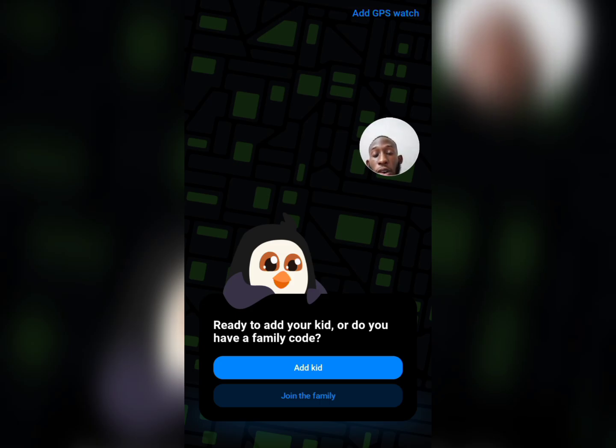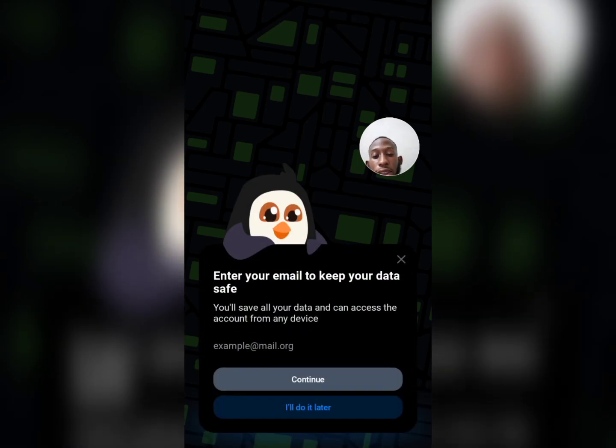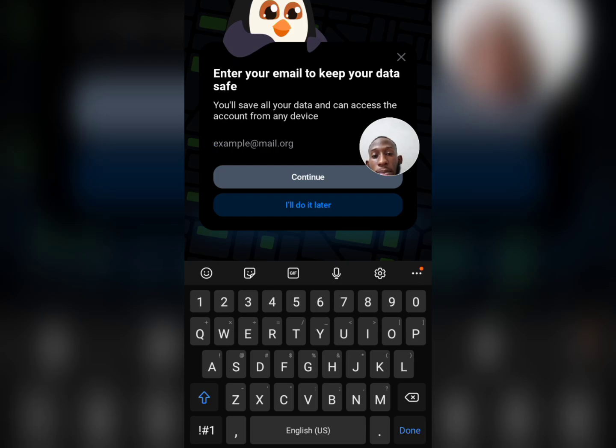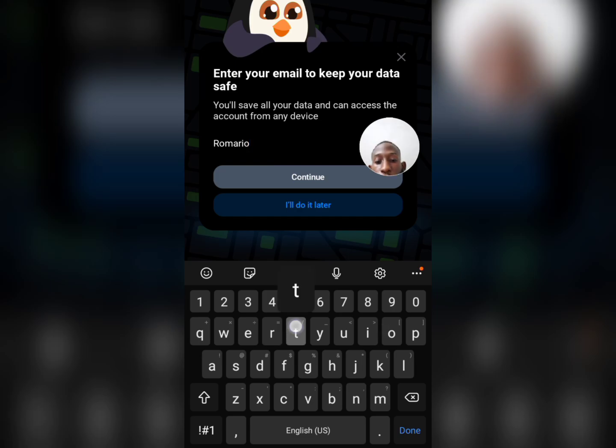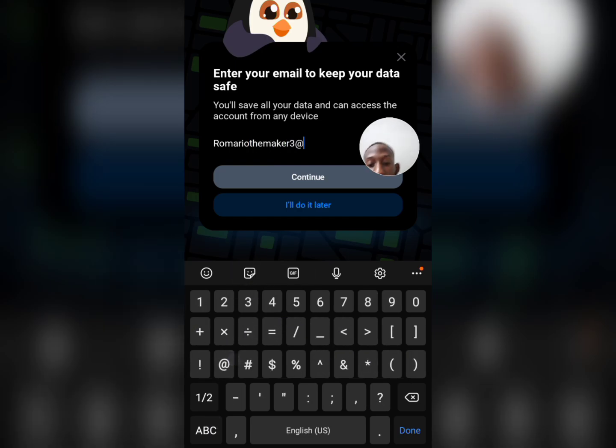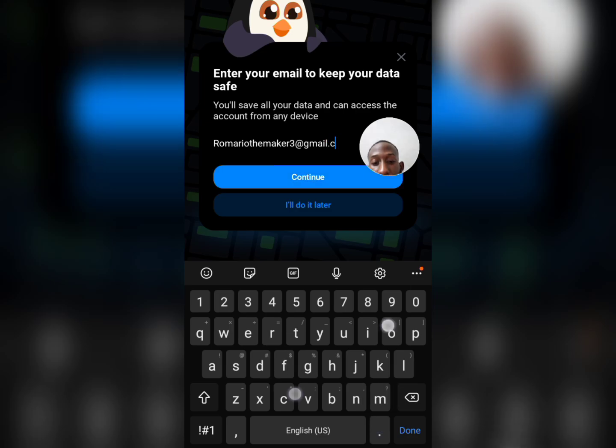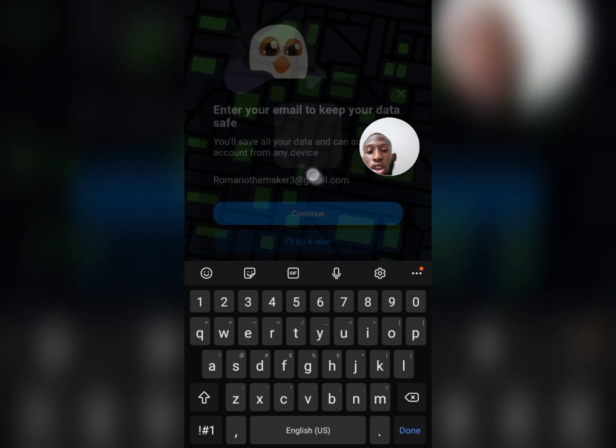Or let's say you have already created your family, you can just tap on the join family option. Now you can just tap on this here if it's the first time using the application. Pretty much go ahead and enter your email that we'll use for this. I enter my email really quick, and once you've entered your email, you tap on the continue option.